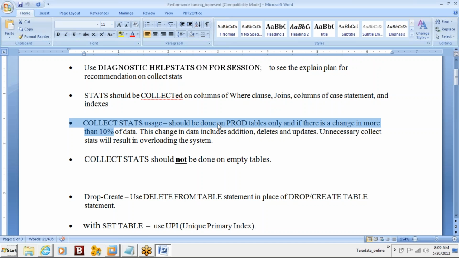So we have to collect statistics on the final target model tables which are used by more reports, and that too whenever 10% of data is changed in the table. The change, when we say it, includes additions, deletions, updates, all the things.